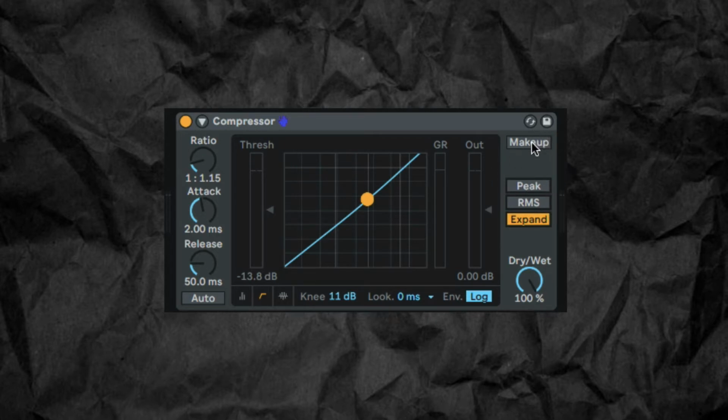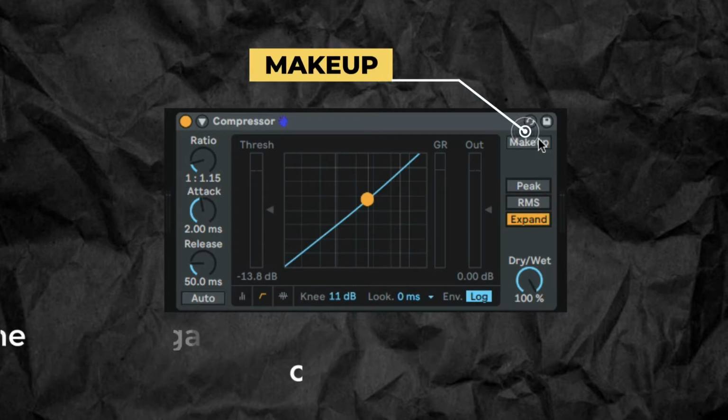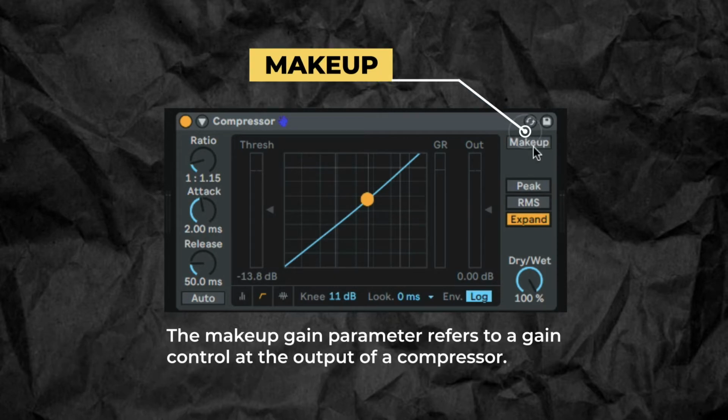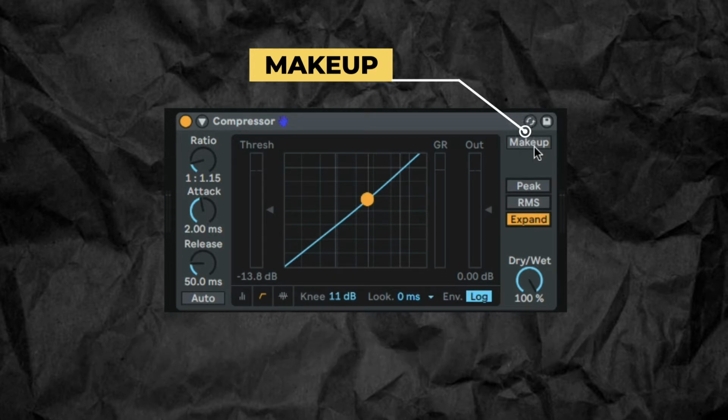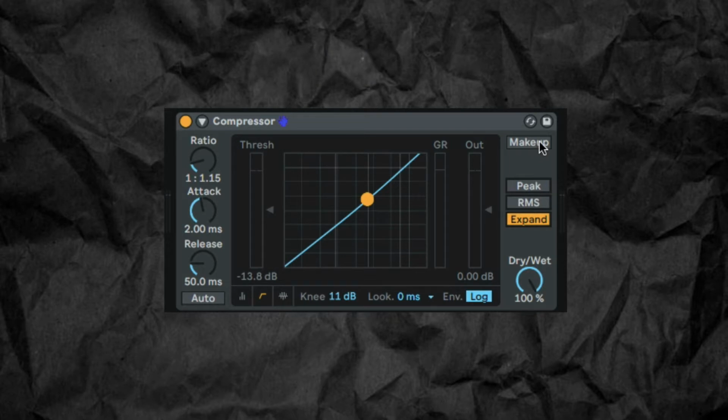And then also you have makeup gain, which sometimes is set to auto. So your compressor might naturally work out that if it's reduced by X amount, then it will make up for it, so that the level sounds the same. I normally take the makeup gain off and do it manually just so I can hear what the compressor is doing.